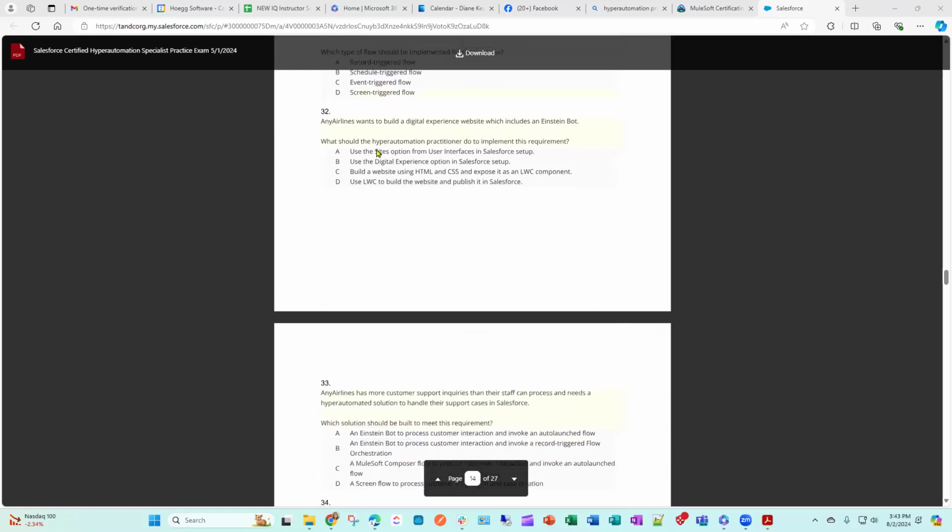All right. Any Airlines wants to build a digital experience website, which includes an Einstein bot. What should the Hyperautomation practitioner do to implement this requirement? So when we're using an Einstein bot, there are certain things that we have to have included. Use LWC to build a website and publish it in Salesforce. Build a website using HTML and CSS and expose it as an LWC component. Use the digital experience option in Salesforce setup, or use the sites option from the user interfaces in Salesforce. That's pretty easy because it is using the site options. So the answer for this one is A.